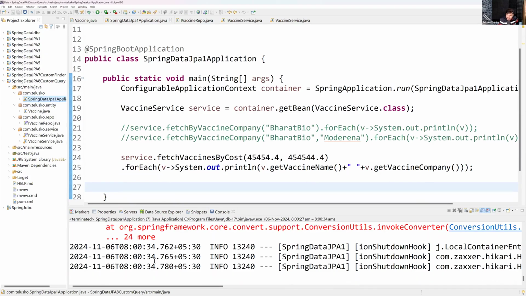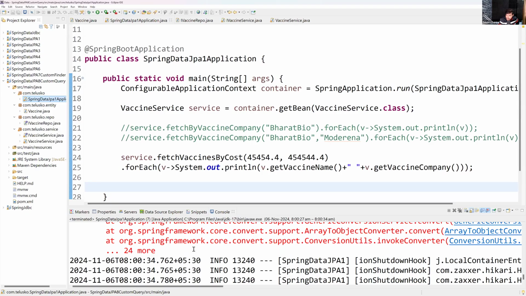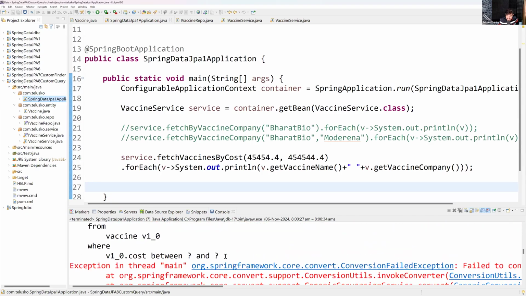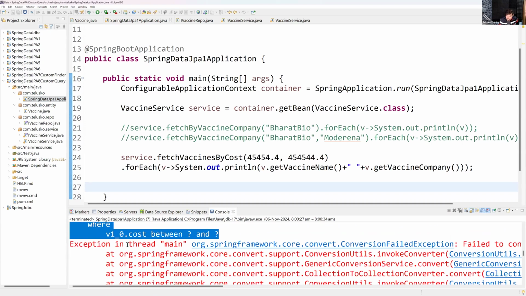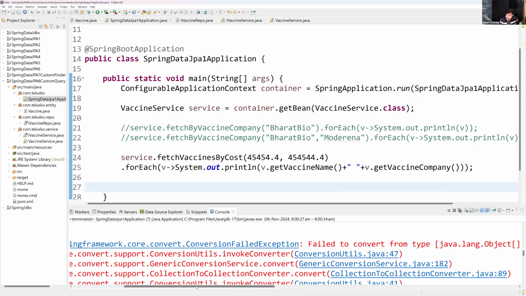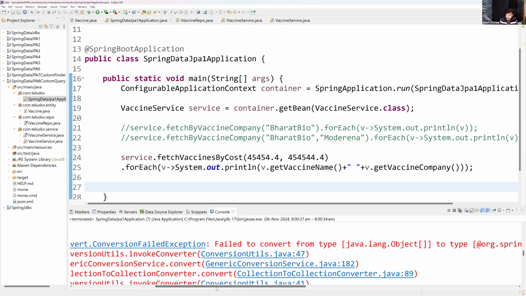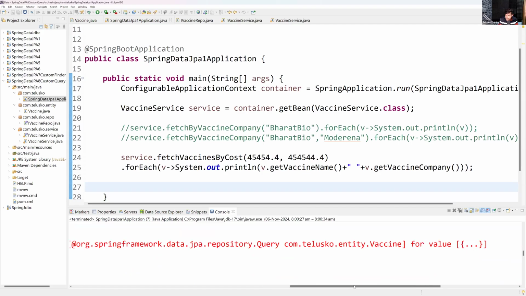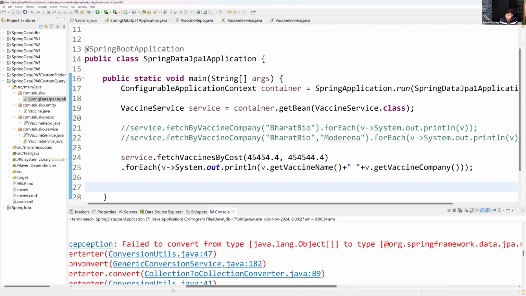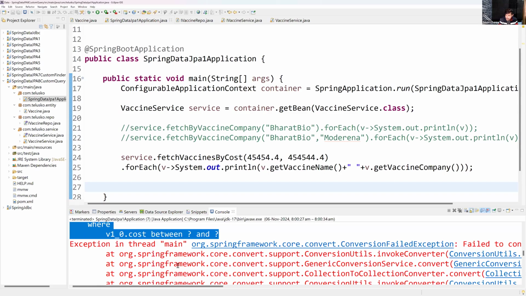Now let's write it. Okay, there is an exception here. See, we are getting, guys, query is getting generated. There is no problem in the query generation. The problem is: failed to convert from type object to query.com entity value.